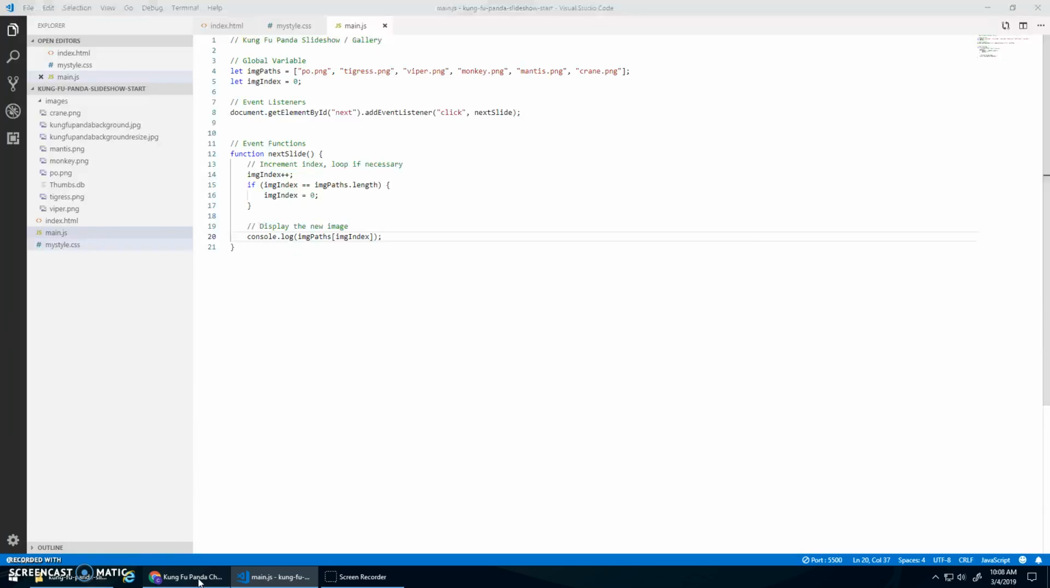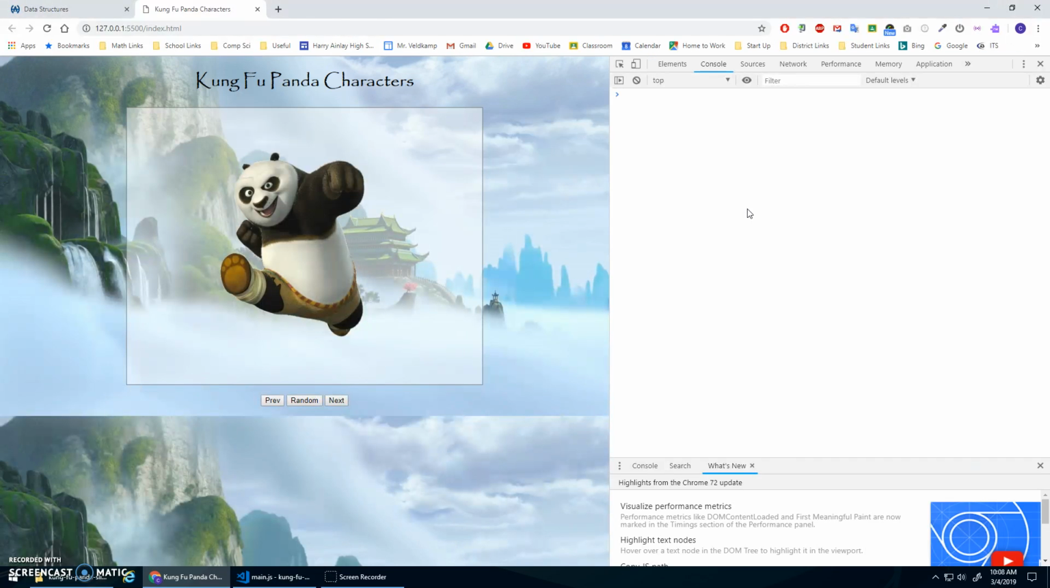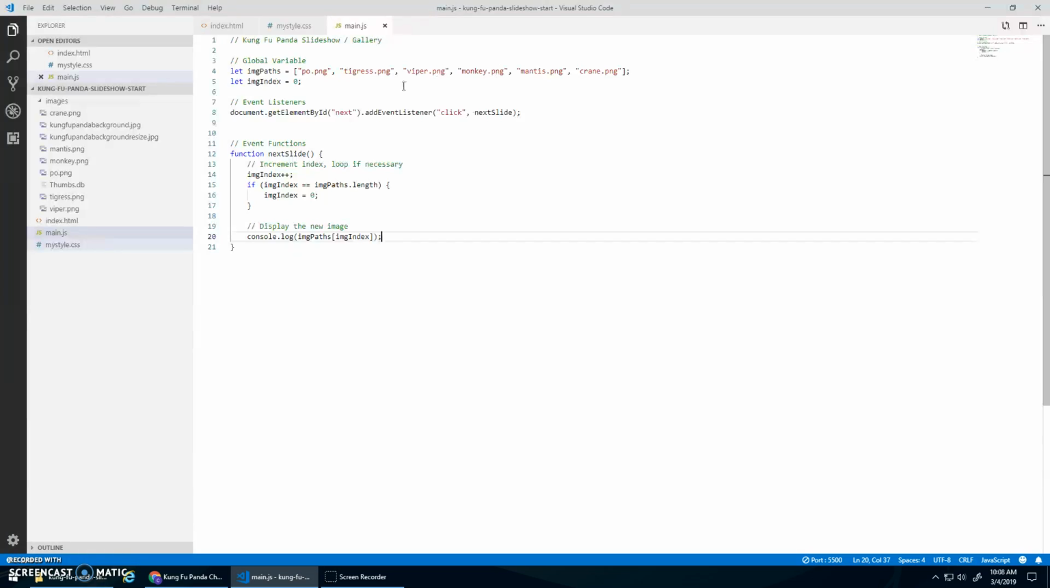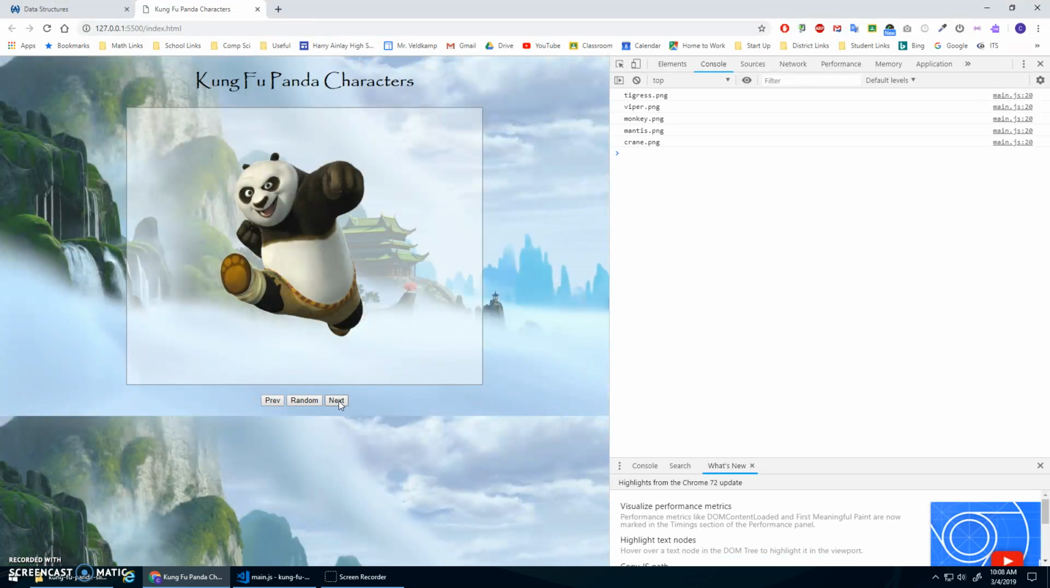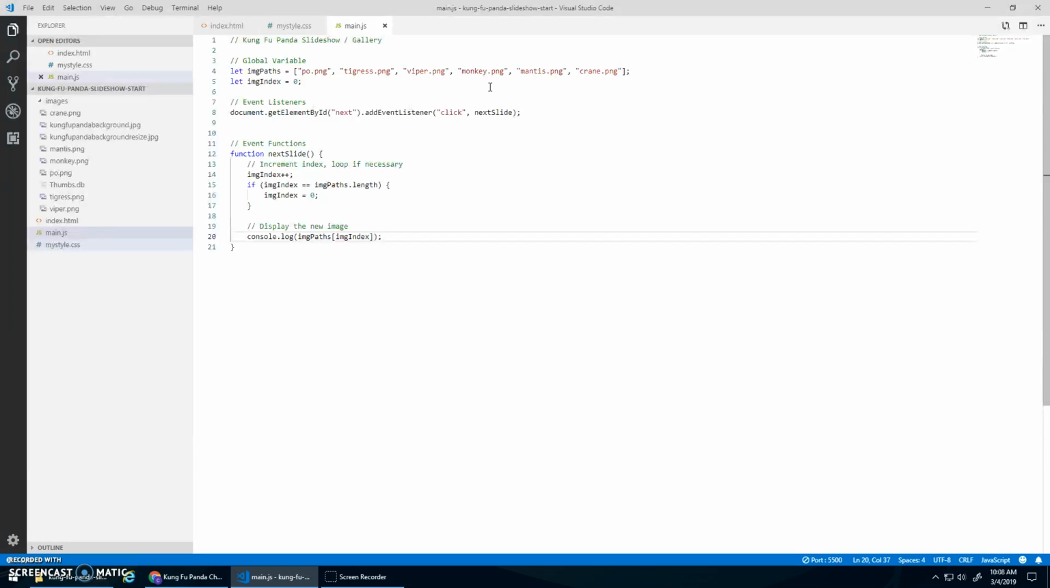Okay, let's try that. Let's open up my console here. So when I click next, awesome, it prints out tigress, viper, monkey. It's just going in order because I'm increasing this index. Start at 0, then 1, 2, 3, 4, 5. Once it gets to 5, it should loop back to Po. Okay, cool. So we're using the array, we're looking up the values in it with this index variable.